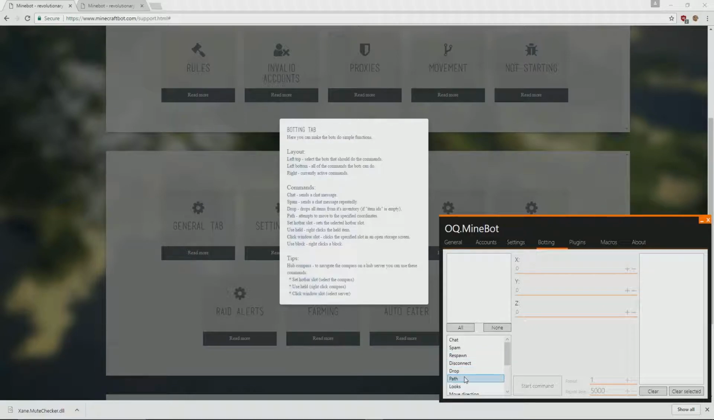Path will enable the bot to move to the specified coordinates. Set hotbar slot. This will change the bot's hotbar. So this is the first slot. If you want to change it, you can increase the value or decrease it. Move direction. This will allow you to move the bot in all 4 of the cardinal directions. Use held will make the bot use whatever is in its hand.